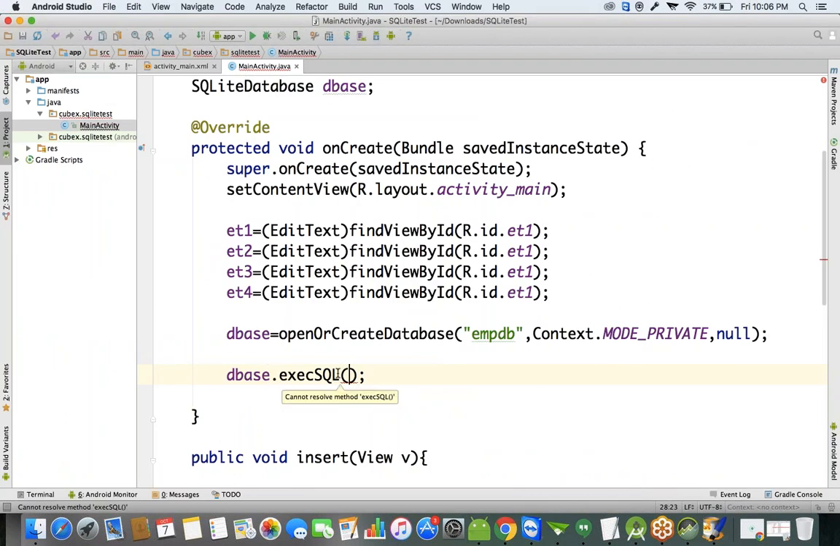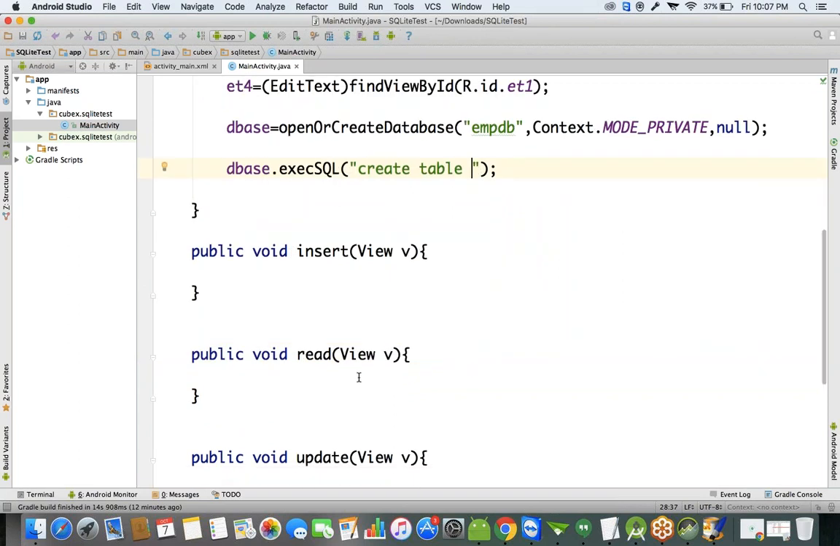Database object dot execute SQL is the method. We have to specify the SQL query here. If you want to create a table, this is the syntax: create table, then specify the table name. For example, I want to create an employee table.